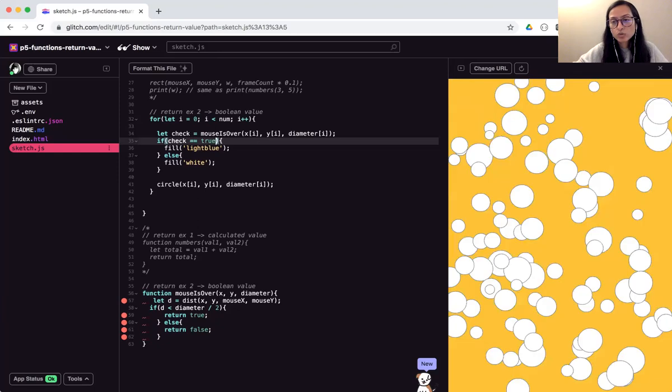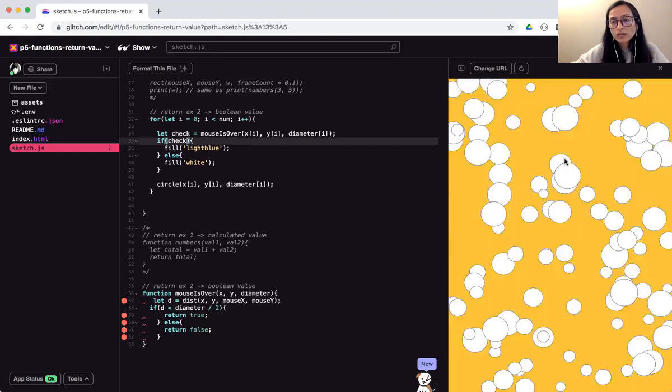If check is true, right? Remember the double equal sign, because it is doing a comparison. I can say that and it should work. Or if I remove this and I just say if check, it will still do the work for us. So what I'm saying is, okay, use this function, and I'm setting the parameters inside here. And if that turns out to be true, then you're going to fill light blue, else you're going to fill white.